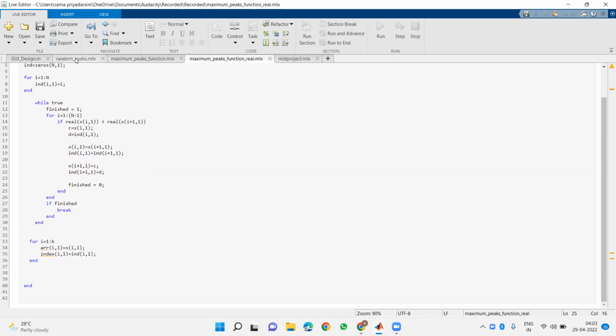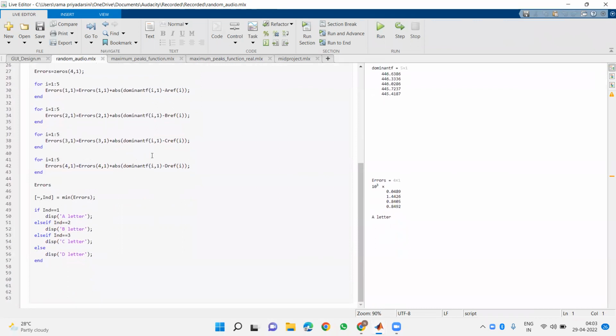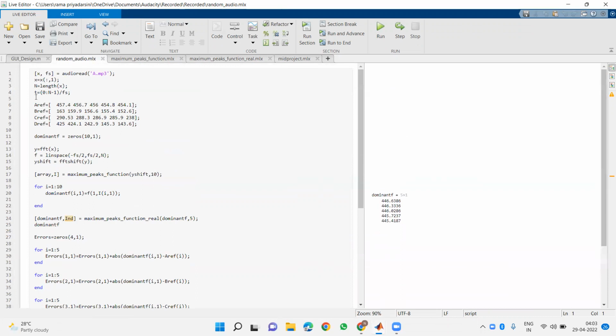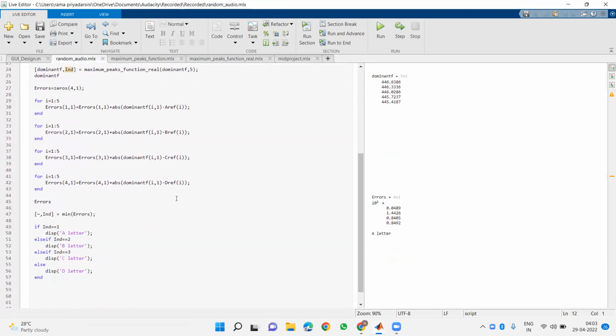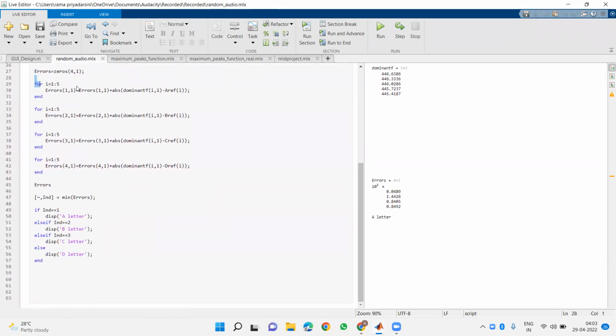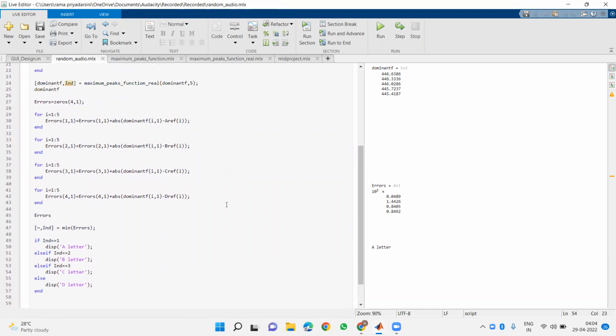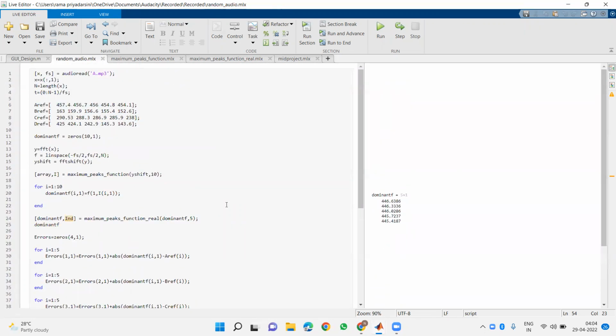Even when we give a random signal, we are able to calculate the result. From the above code we will get some reference values, so we are storing these reference values like A reference, B reference, and later we are initializing an array to store the dominating frequencies. Later, by calculating the error and considering the minimum error, we will be able to find which letter the audio is.